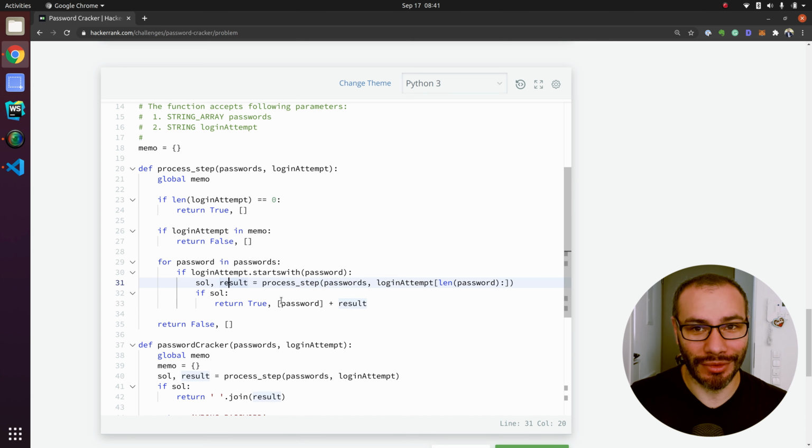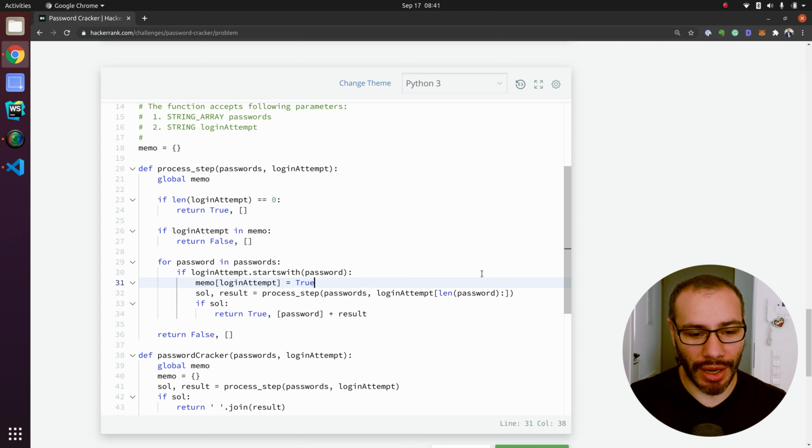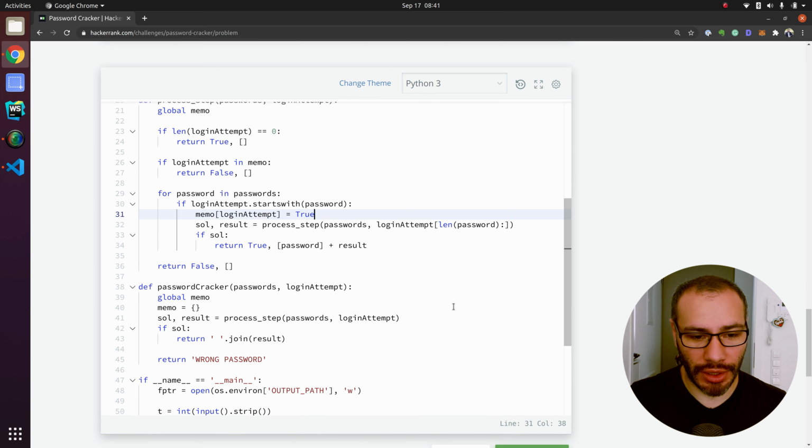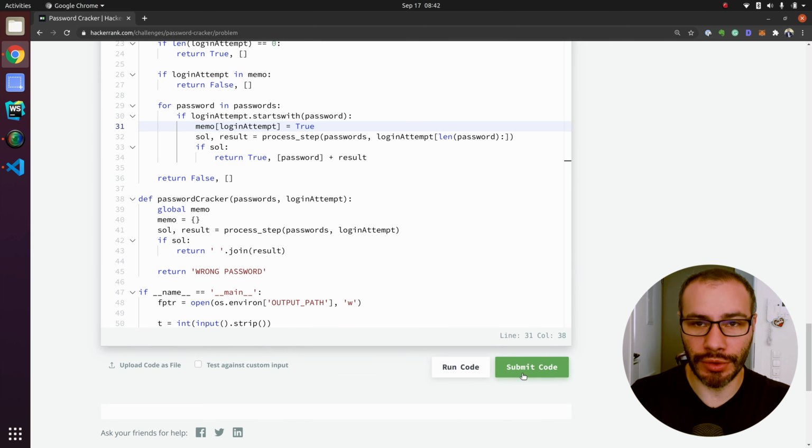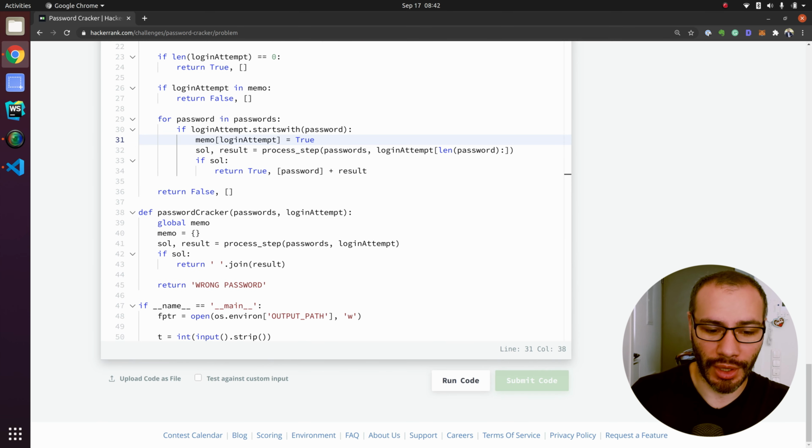I know, guys. My bad. So let's do that right up here. Whenever I find a word, I memoize it, and now it doesn't matter whether the piece on the right solves or not, the login attempt gets stored. So let's try to hit that again one more time.